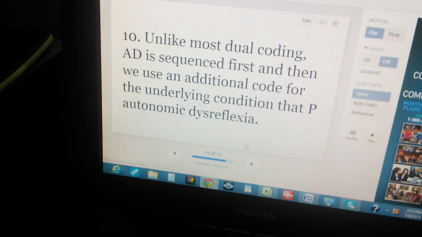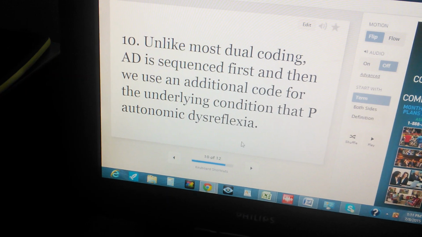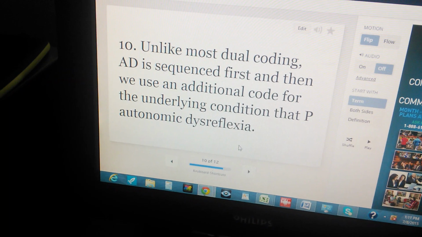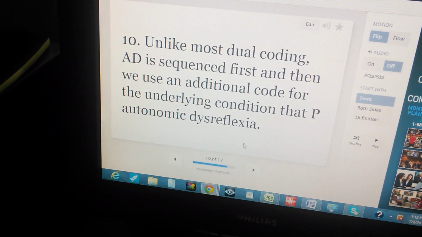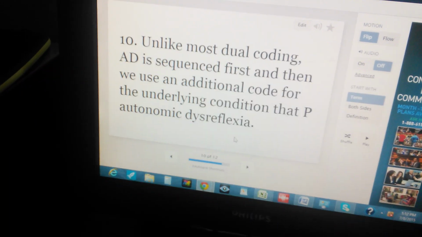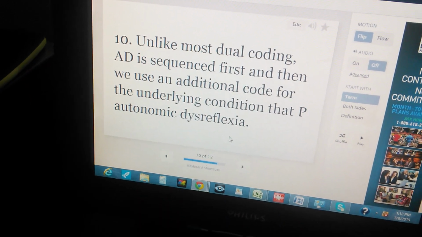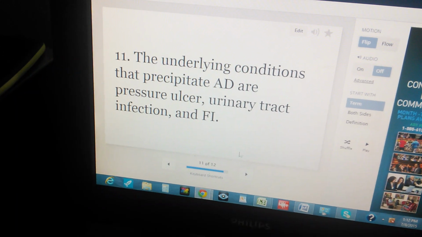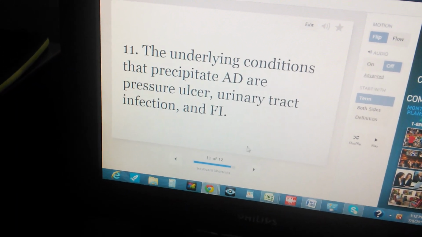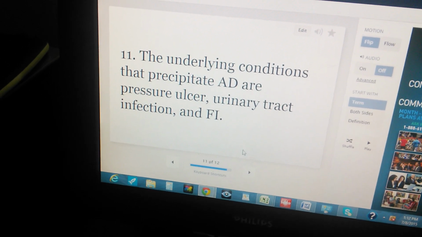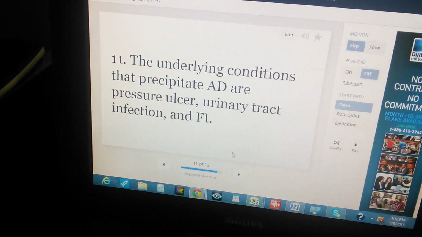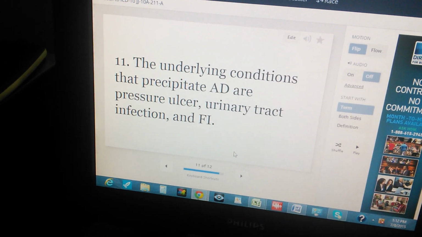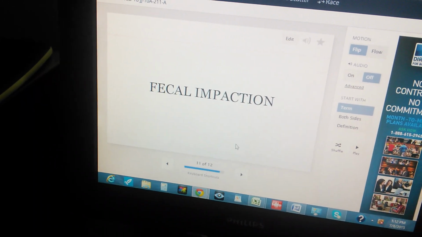Severe. 10. Unlike most dual coding, AD is sequenced first and then we use an additional code for the underlying condition that P, autonomic dysreflexia. Precipitated. 11. The underlying conditions that precipitate AD are pressure ulcer, urinary tract infection, and FI. Fecal impaction.